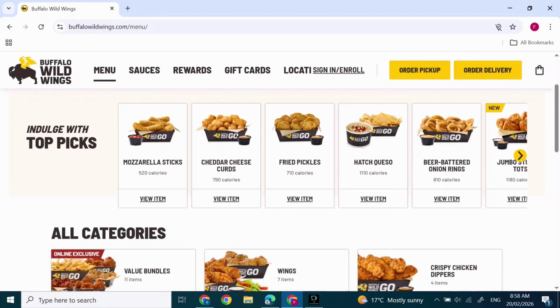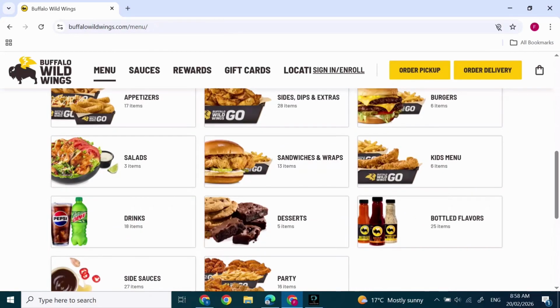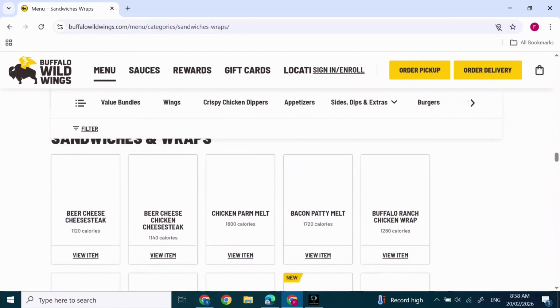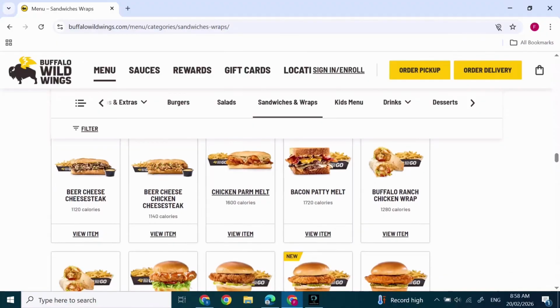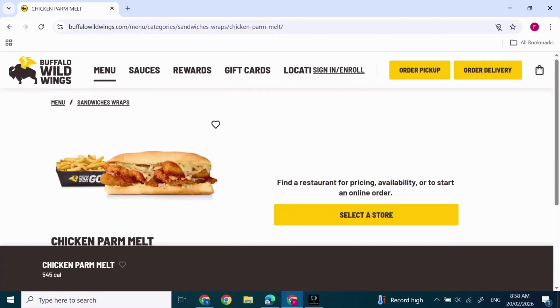These are the categories. Now, simply scroll down, click on the category you want to purchase, and select the category. After you've done that, you'll find all the variations. You can scroll through them, click on View Item, and view the items that are included. After that, you can select a store and order from here. This is how to browse the Buffalo Wild Wings menu by category on the website.